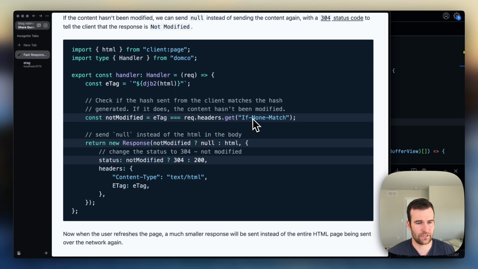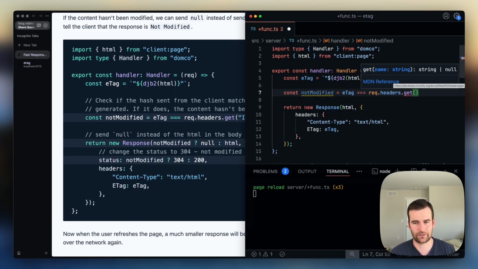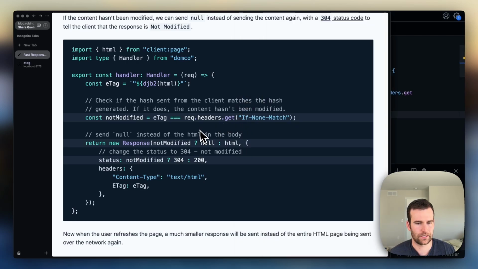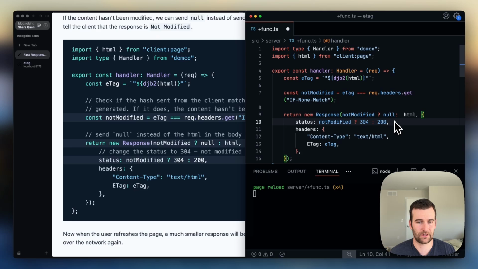So you can see what that looks like here. We're going to create a not modified Boolean, and it will check if our ETag is the same as the If-None-Match request header. And then you can see here, if it's not modified, instead of sending our HTML back, we're just going to send null because we don't need to send the entire content back again. The client will just reuse what it already has, and we're going to change the status to 304 instead of our 200 status code. Okay, so we've got that set up here.